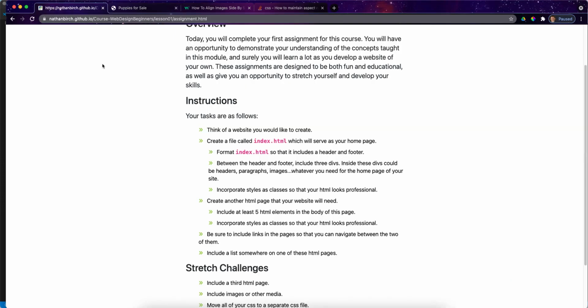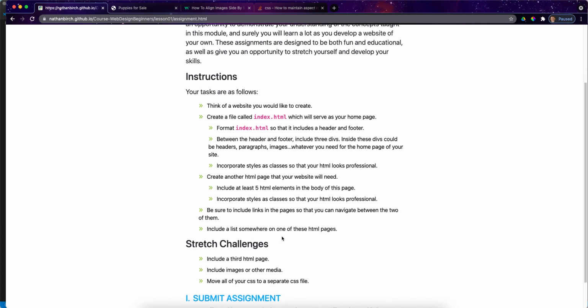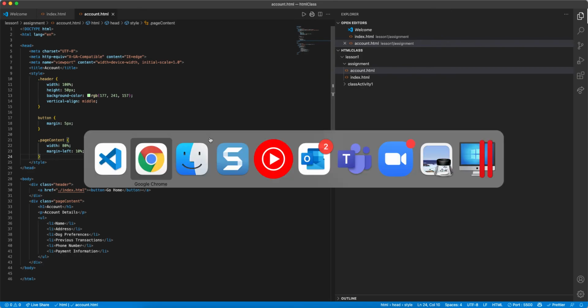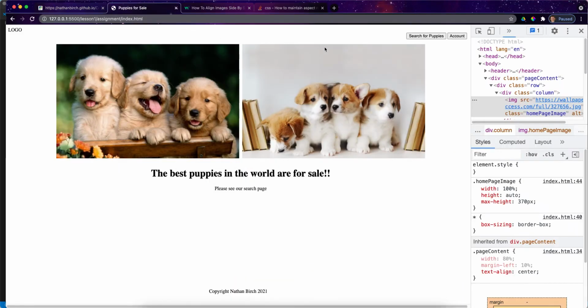Let's go back and look here. Be sure to include links in pages so you can navigate between the two of them. Include a list somewhere, check, check. Include a third HTML page. Include images, check. Move all of your CSS to a separate file. So I'm going to do a third page really fast, and then we'll move stuff to a separate file.